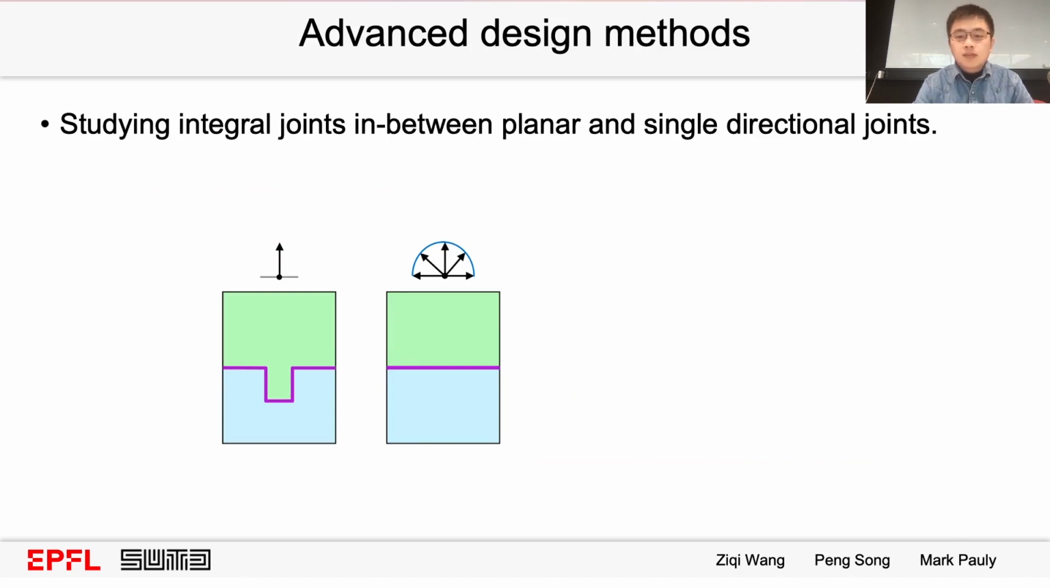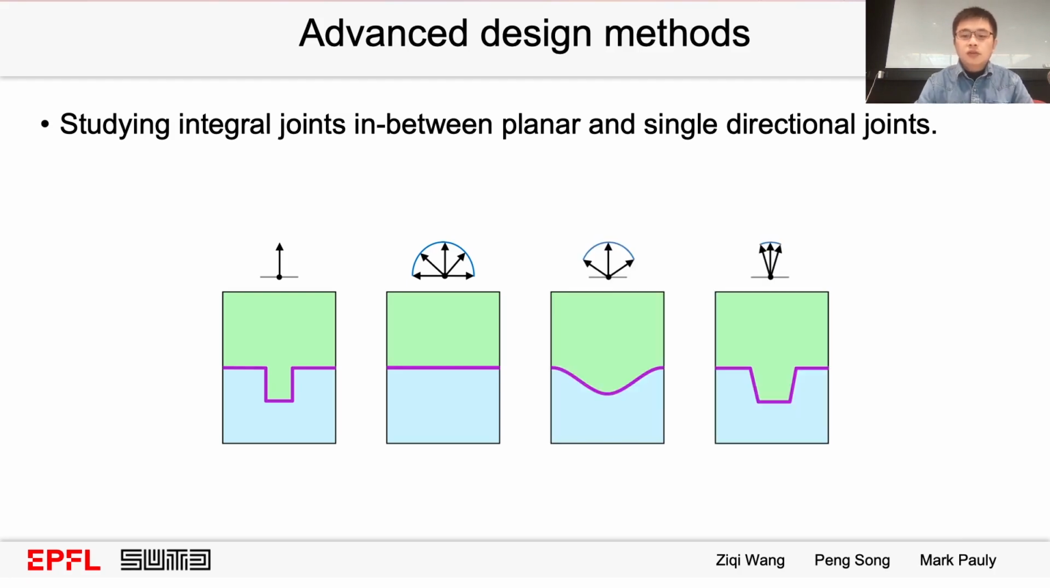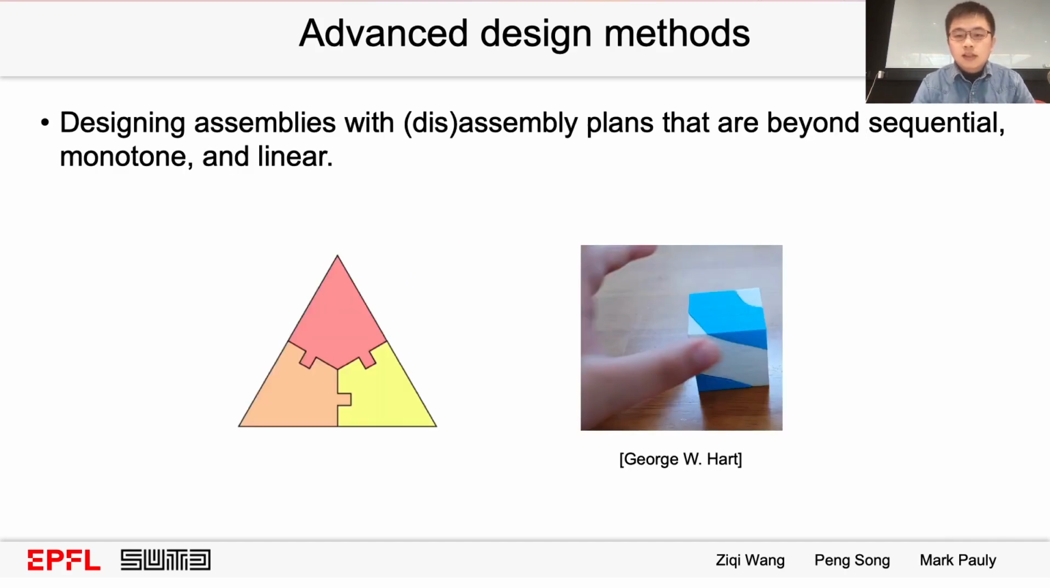First, existing design methods connect parts by using either integral joints that allow a single part removal direction or planar contacts that have limited capacity to restrict part motion. Studying integral joints in between these 2 extremes, as well as how they facilitate designing assemblies, would be an interesting topic for future exploration. Second, designing assemblies with assembly plans that are beyond sequential, monotonic, or linear is another promising research topic, as these complex plans can be precisely realized by robots nowadays.